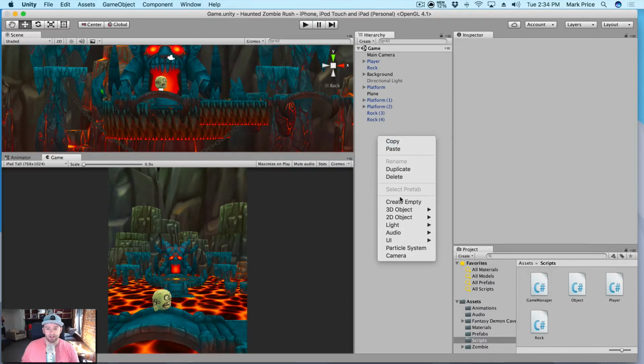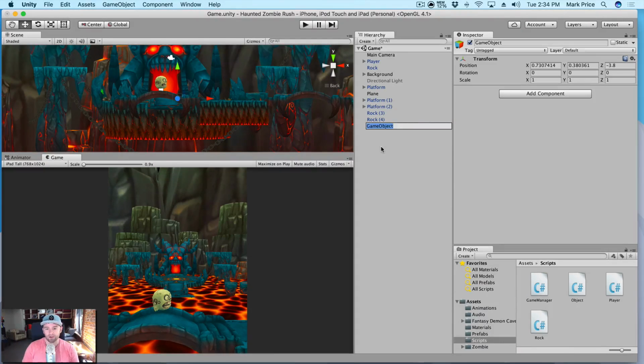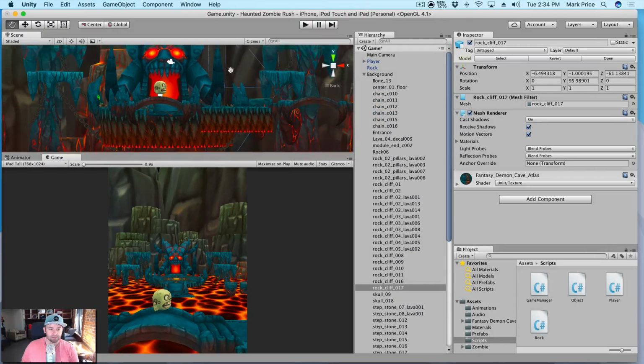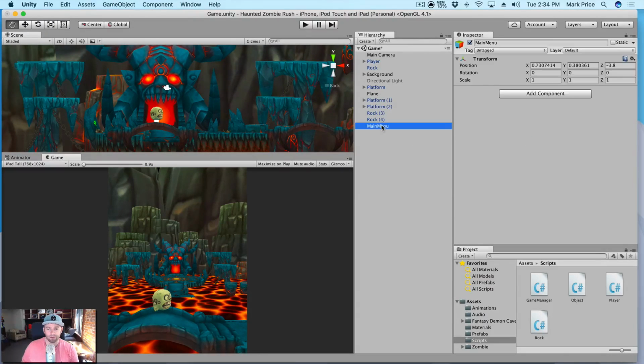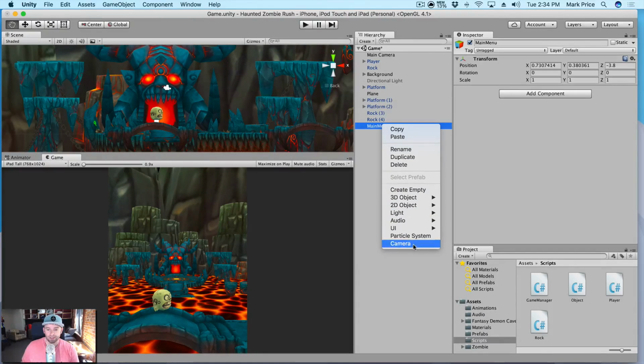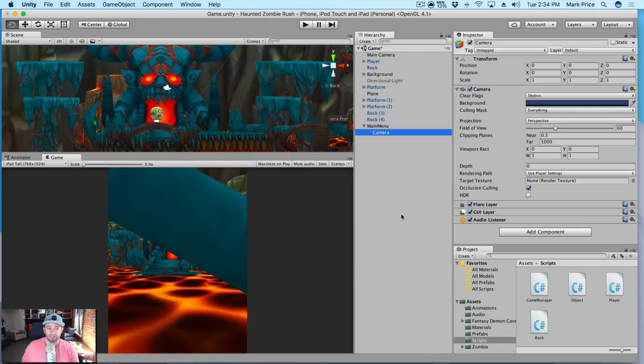So I'm just going to create an empty object here, and we're going to call this main menu. Okay? And let me minimize this here. I'm going to create a new camera. I'm going to click on this object, right click, and go to camera. And the very first thing I'm going to do with this camera is I'm going to remove the audio listener component, because you can only have one audio listener in your entire game. So that is now gone.